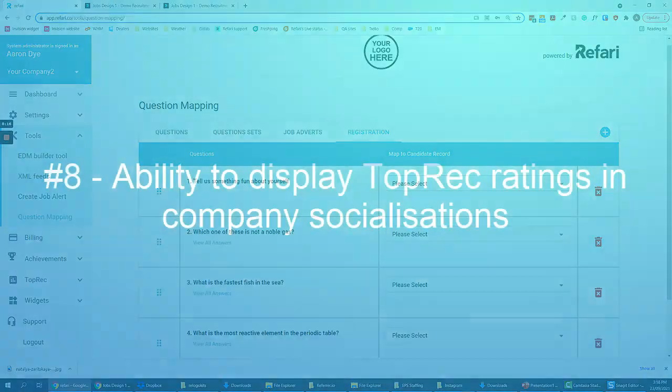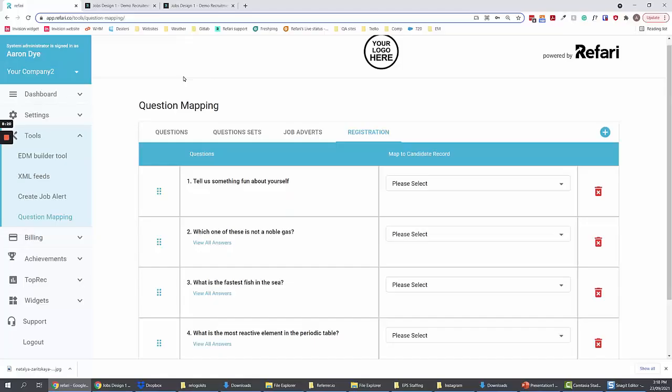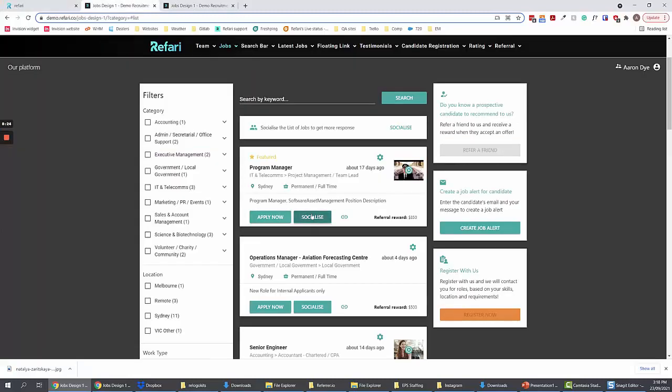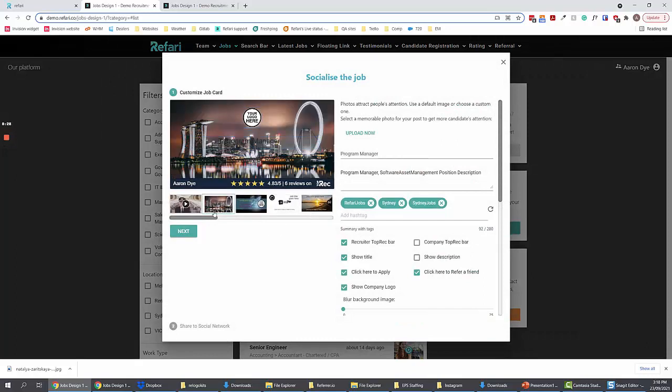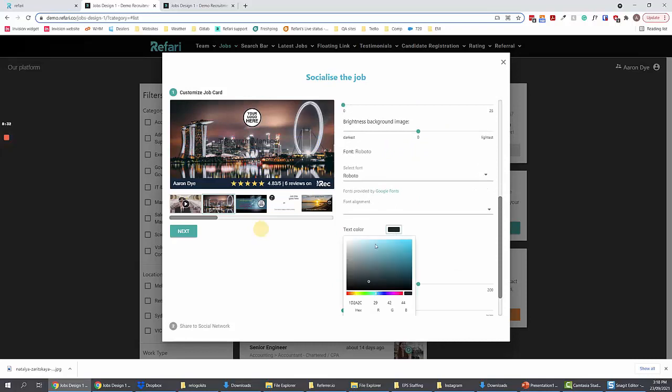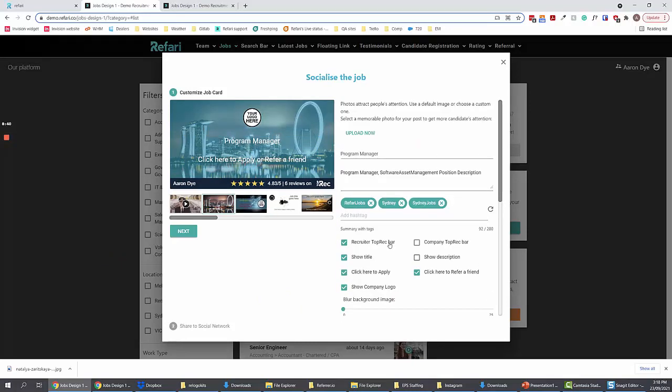Number 8 in the list is display TopRec ratings on your socializations. I know a few clients have found this one already, but basically if I come back to my job board here and I go to socialize a job advert, and I pick a template that is a bit more appropriate, or maybe I just change the font on this one to make it more appropriate. I'm going to quickly add a tint as well. So you can see here we've got the ability to add this recruiter TopRec bar.